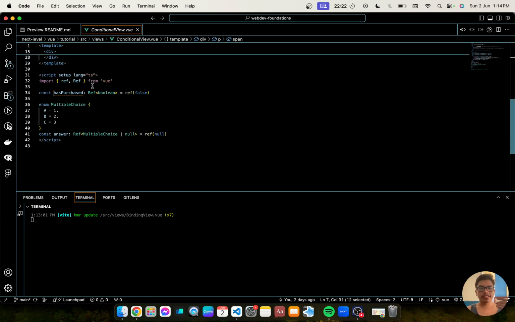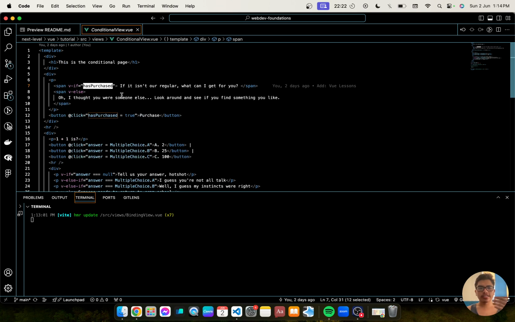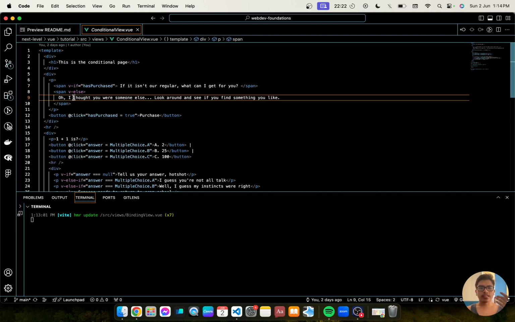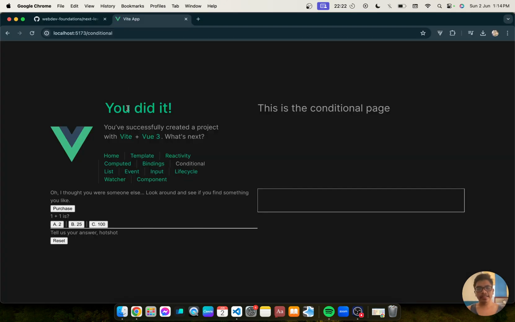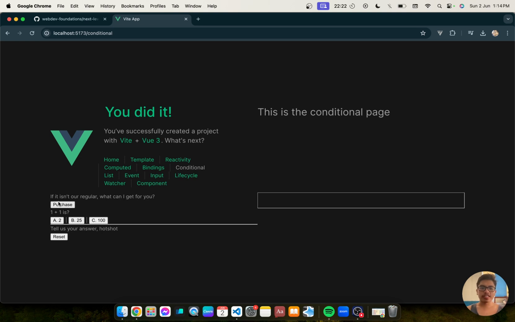So as you can see here, we have hasPurchase. When hasPurchase is false, it goes to the first message. But when hasPurchase is true, it displays if it isn't a regular. And you can view it here. So we make a purchase, the value is true, so it displays the corresponding value whenever hasPurchase is true.